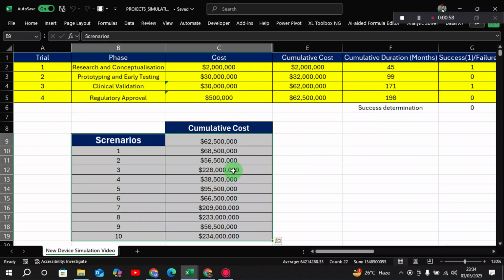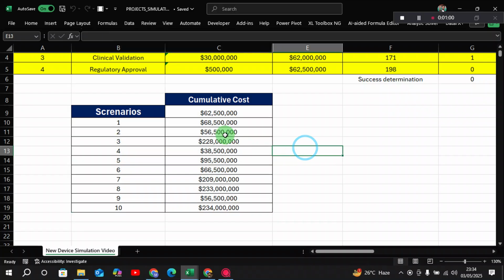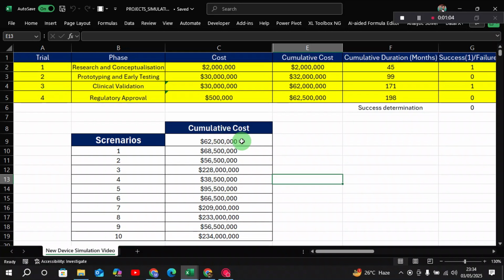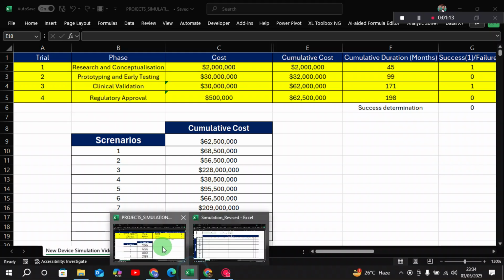And this will fill up all the cells for the scenarios. I can see the 10 different scenarios for my cumulative cost. So this was the one variable data table. Now let's move on to the two variable data table.